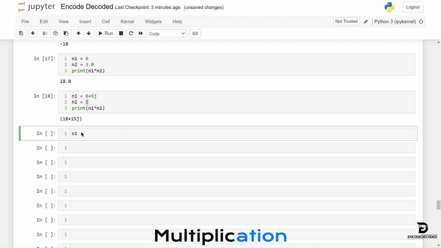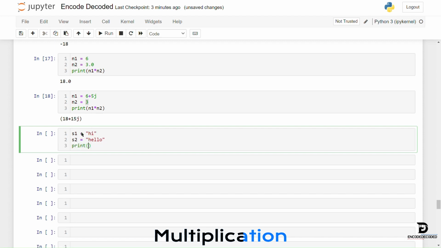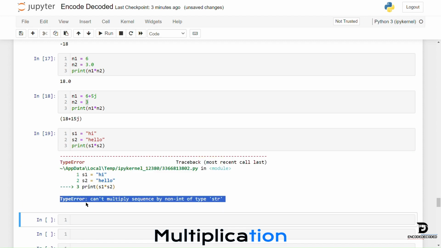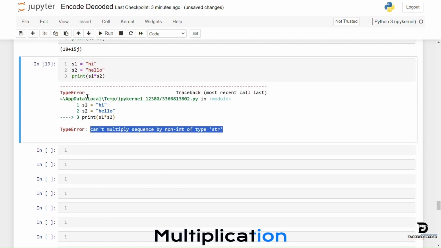The string inputs: s1 equals hi and s2 equals hello. Now I just want to multiply these two string inputs. So there we got a type error. That means we can't multiply a sequence by a non-int. That means we can't multiply the two string inputs.